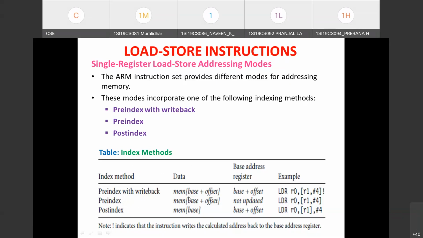In the second column, what you are seeing is from which address the data is retrieved, the effective address, which gives the starting address from where the data is to be retrieved. That expression is given here in the second column. And in the third column, we list whether the base address register used in the instruction is updated or not, with respect to these three indexing methods. An example is given for each of these three indexing methods. We shall discuss each of these indexing methods one by one.